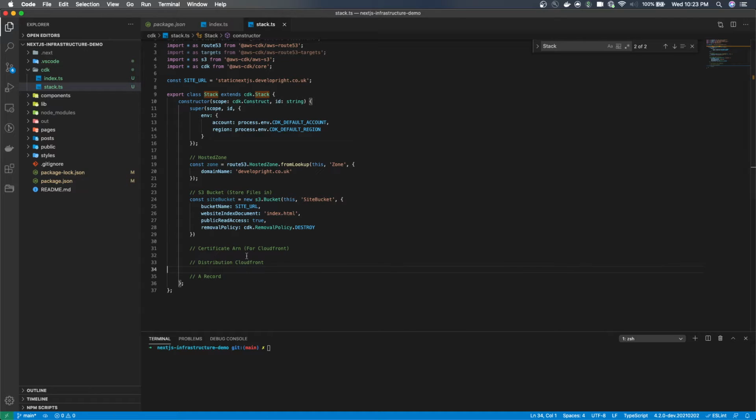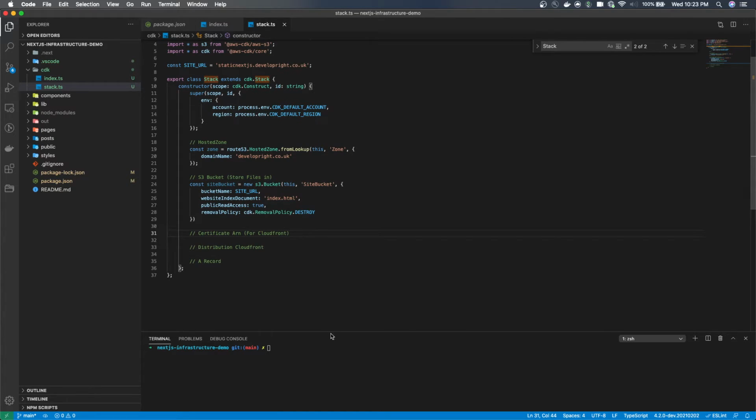So let's move on to the certificate. Now, the certificate will be created automatically as long as you follow this. So you will be supplying a site domain, the hosted domain. So with this resource, the certificate will be created for you, as the DNS will be validated for you. So let's start writing that.